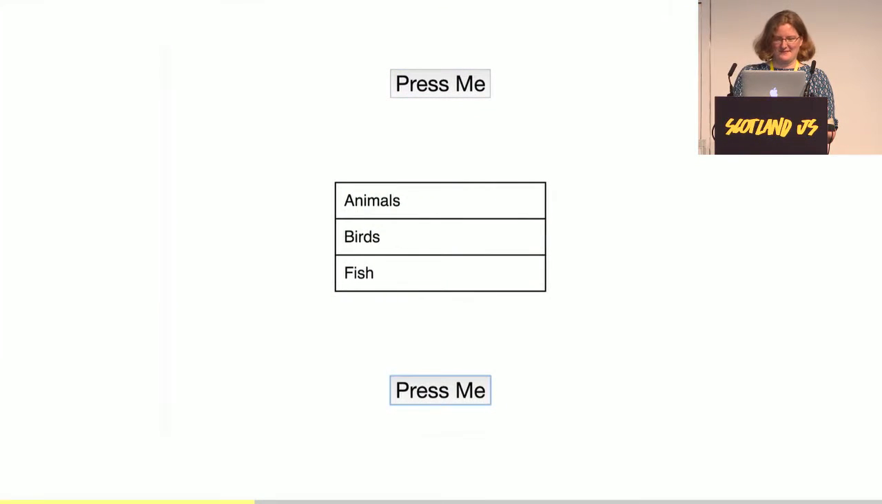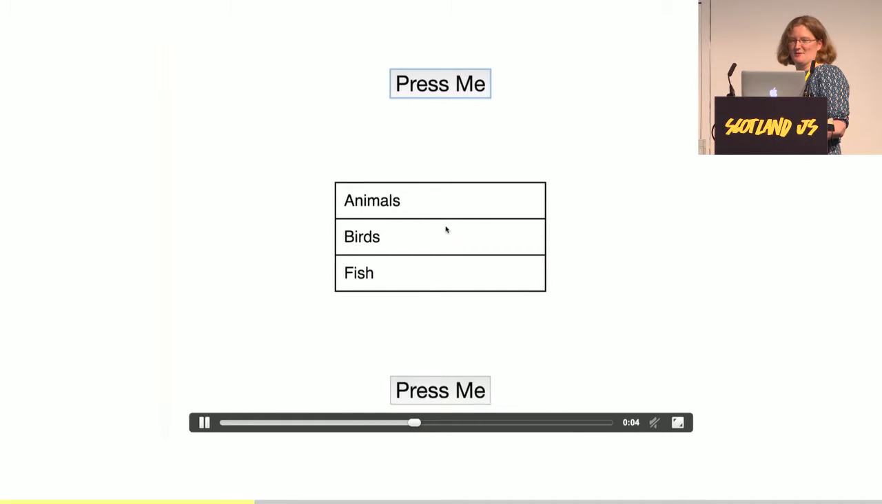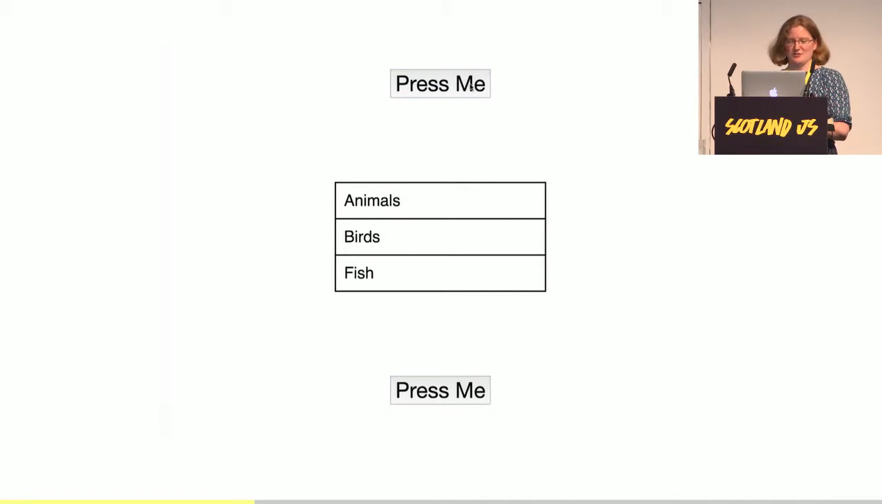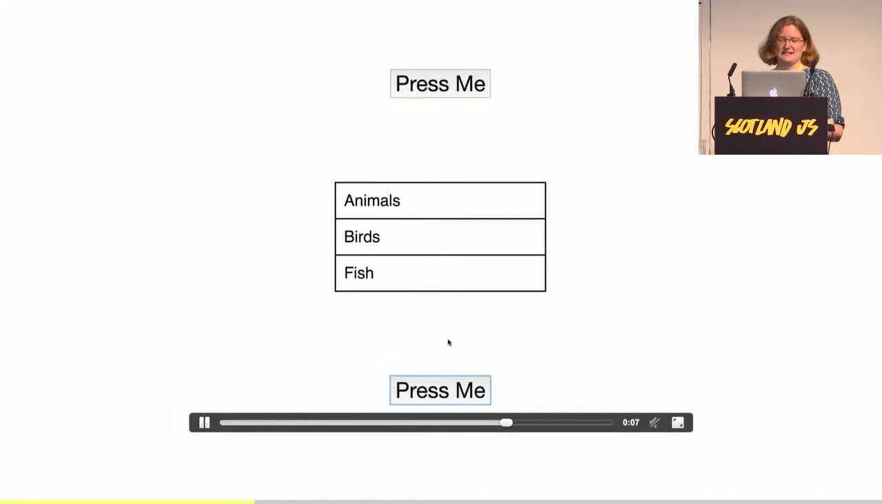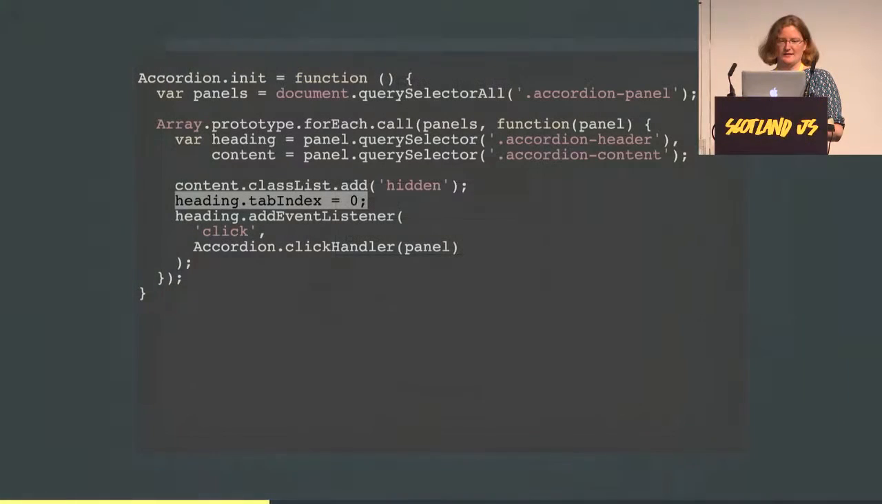So here I am. I've just put these buttons in so you can see where the focus is. And you can see at the moment it's just skipping right over it. So obviously someone who's just using the keyboard wouldn't be able to use this at all. They just wouldn't be able to activate any of the headings. So that's pretty simple to fix.